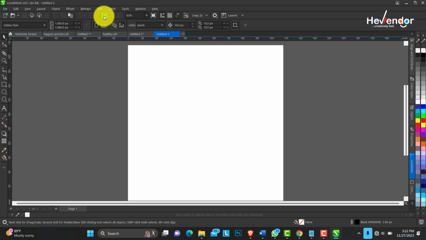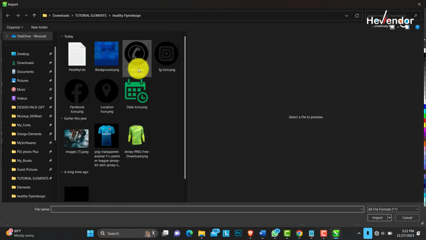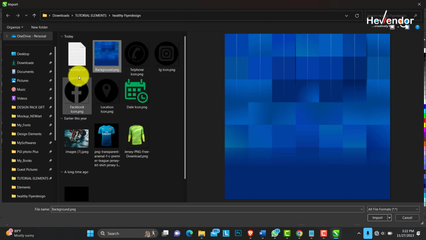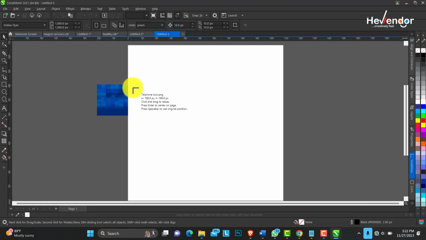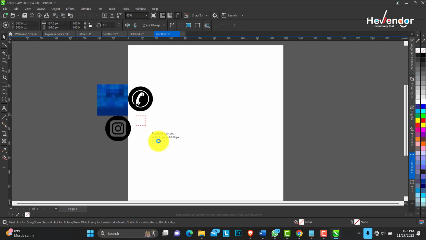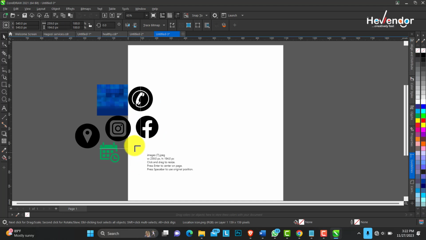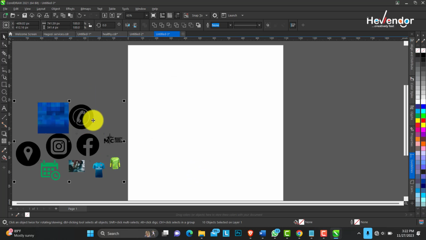So we click on the import. Let's get our elements. So aside from the note, we're going to import every other item here. You just click and drag to drop them on your page. You can check the link in the description below for these elements. These are simple elements you can actually find online.